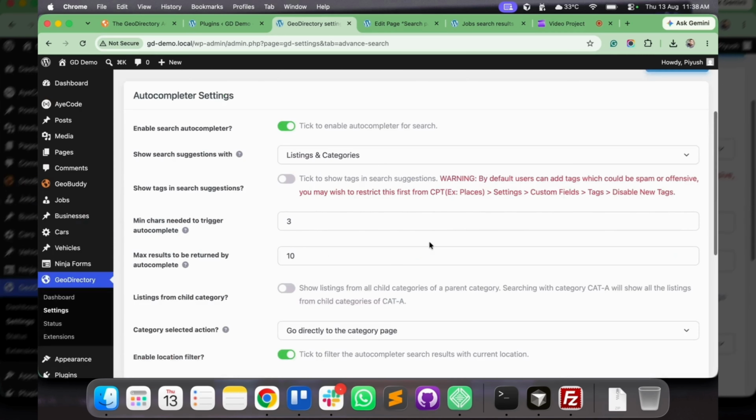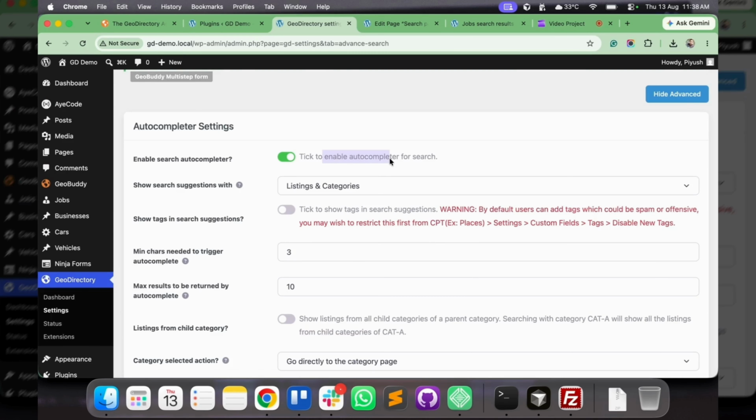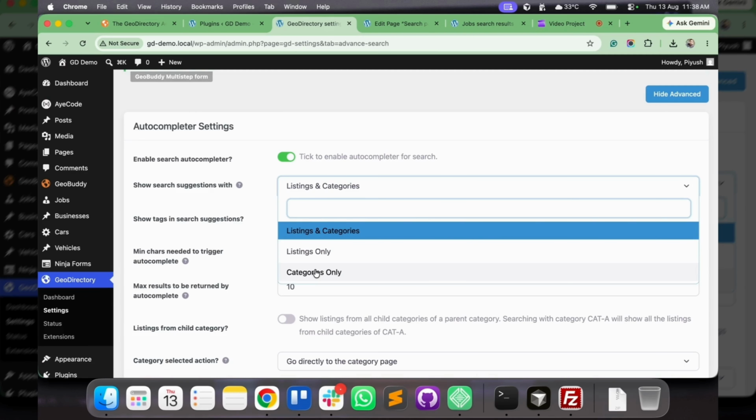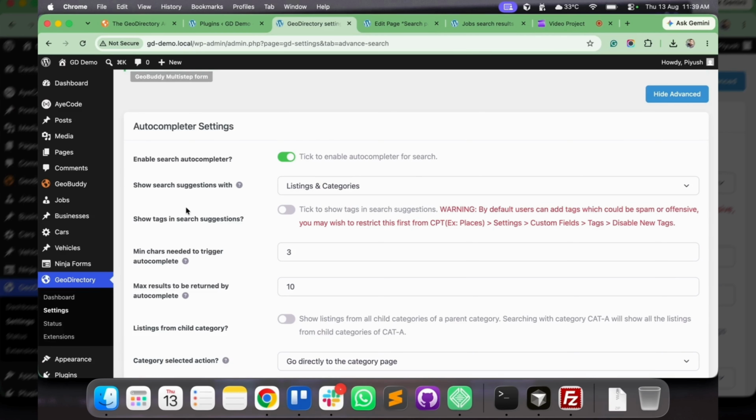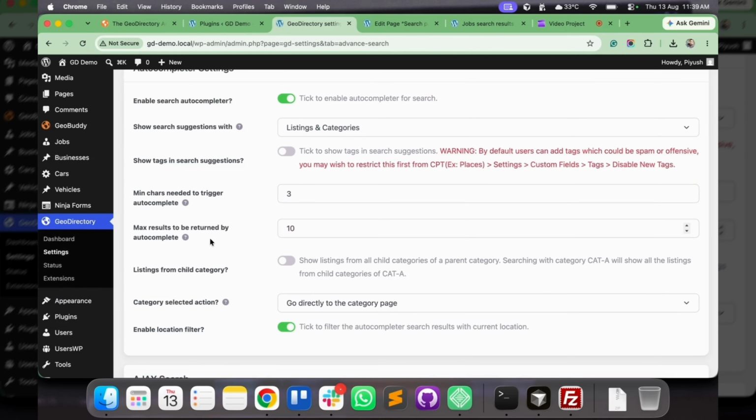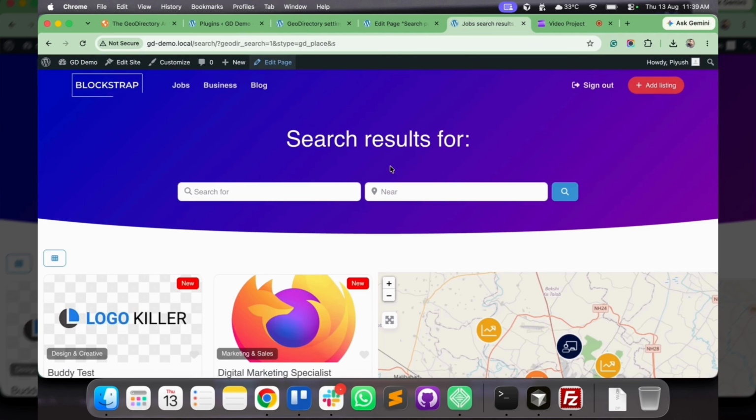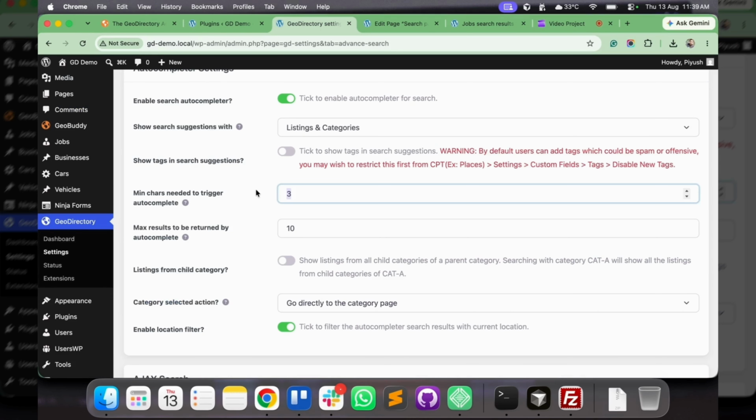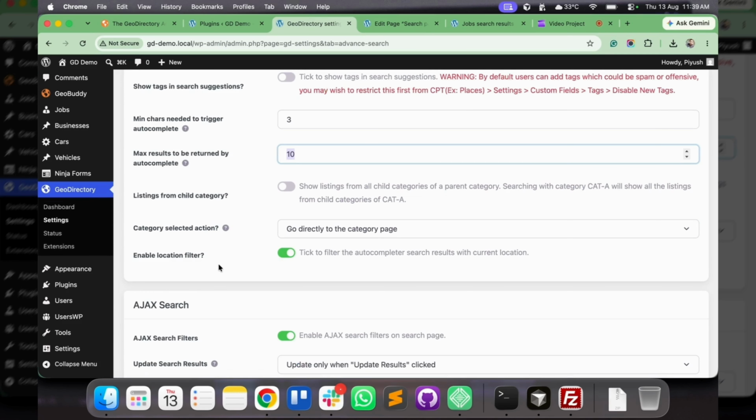In the autocomplete settings, we can enable or disable whether we want to enable autocomplete for the search. So we can add our settings here according to search suggestions, meaning listings and categories, or listings only, or categories only. So tags in search suggestions means if we want to show listing tags in search suggestions, we can enable this. Minimum characters needed to trigger autocomplete means we can set the minimum number of characters here that are required for the listing to auto search. We can manage the maximum results we get from autocomplete here. If we want to show listings from child categories, we can also enable or disable that from here.